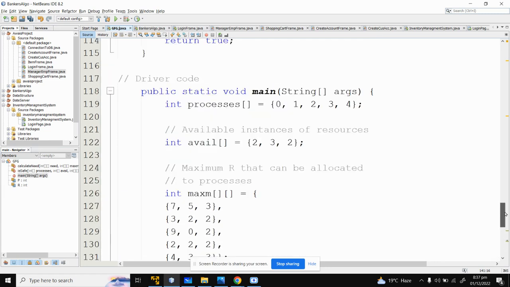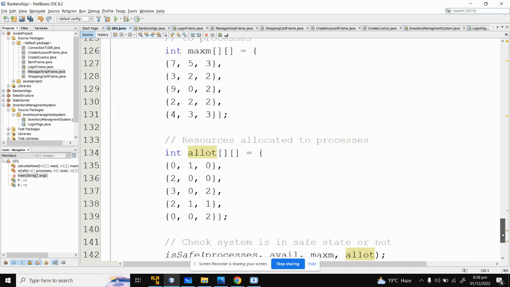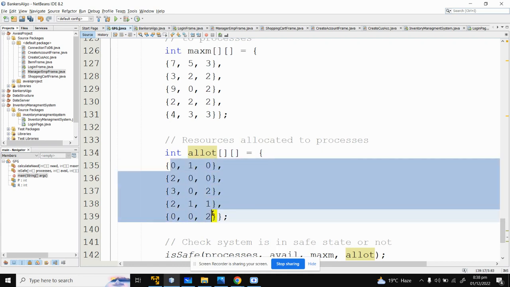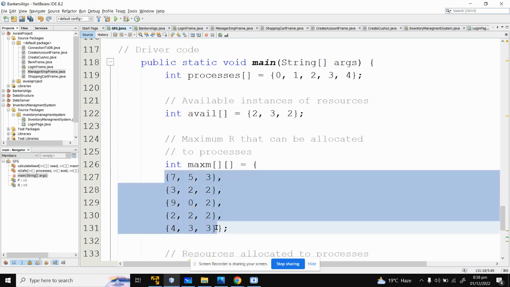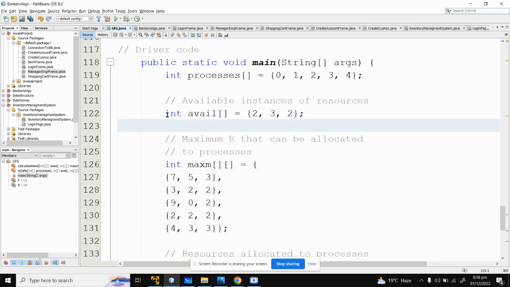Now I will move to the Java program, which is written for multiple instances. We have 5 processes and three resources: resource A, resource B, and resource C. These are the allocation of resources, and this matrix describes how many instances of each resource each process requires to accomplish its task. These are the available instances.